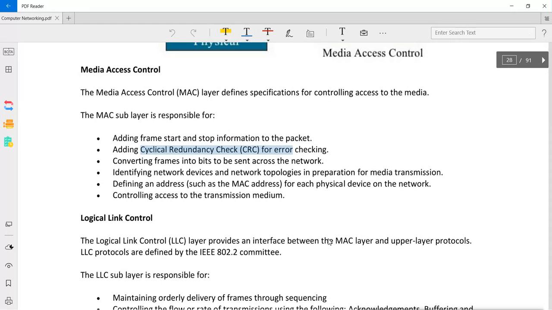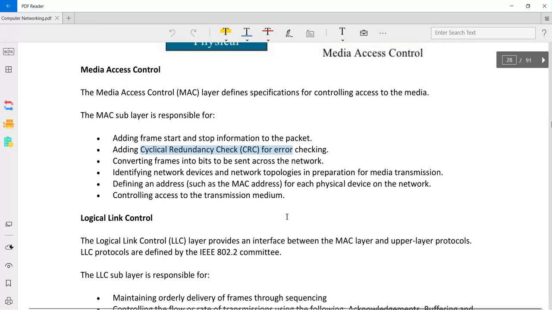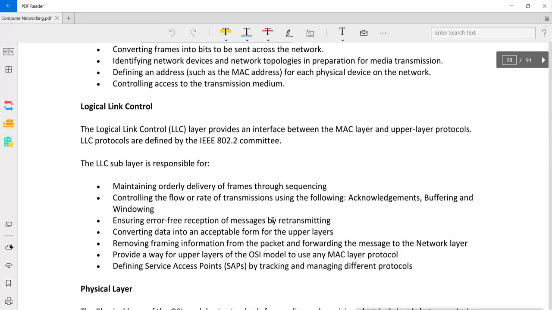But this is how it checks the error. After checking the error, it adds the information about the error, the CRC, which is going to be checked on the destination side, the receiving side, and after that it will convert it into bits so that it can be sent on the digital media. Then the logical link control, LLC, provides an interface between the MAC layer and upper layer protocols.